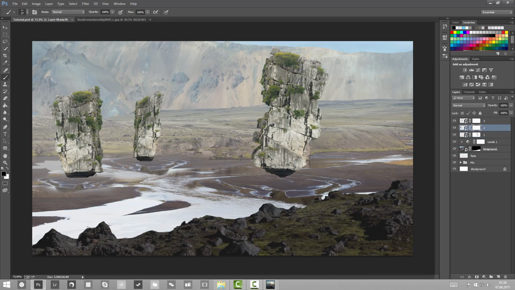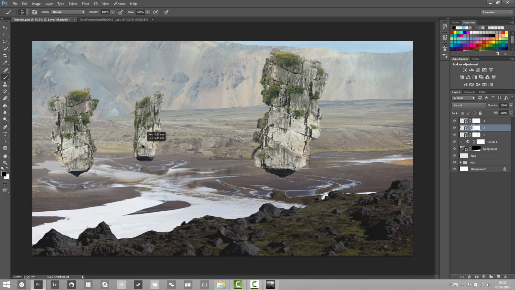And now you can do the same with the second one. Just erase around, so you get different results. There we go. Let's make it pointy here too. There we go. A bit higher here. This one too. Pointy.